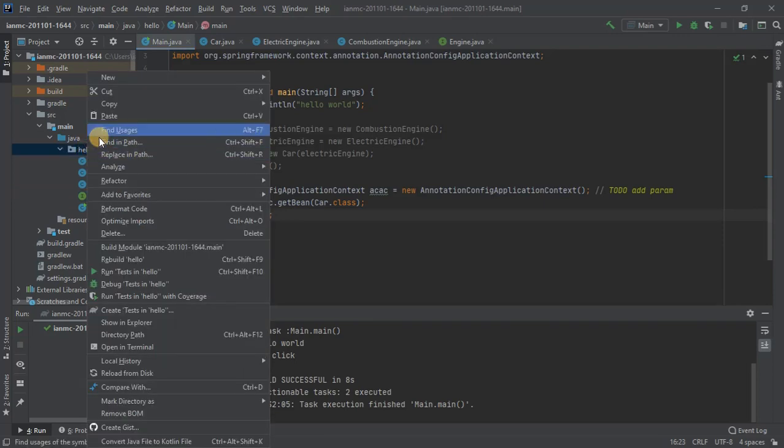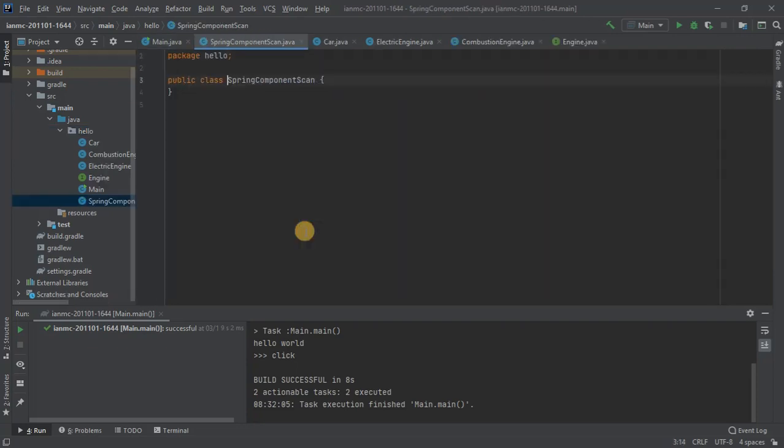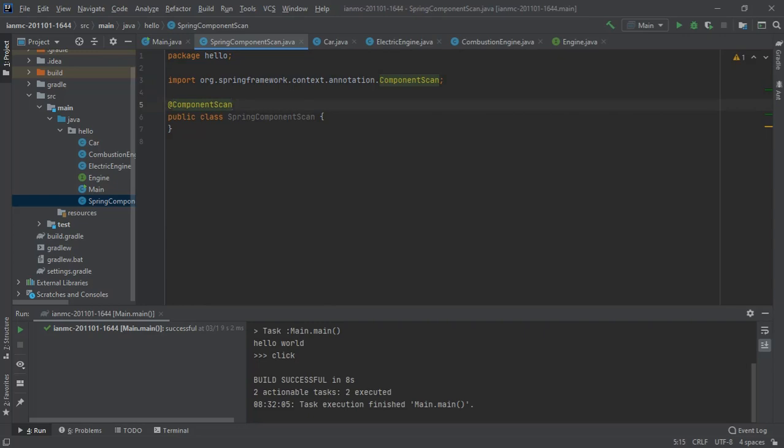So I'm going to add a new Java class. The first one is the component scan. So I just call it Spring component scan. And that has this Spring annotation, component scan. And you have to tell it which packages you want it to scan. So I've just got the one package, hello. And that's it really, the component scan. That's all you need to do.